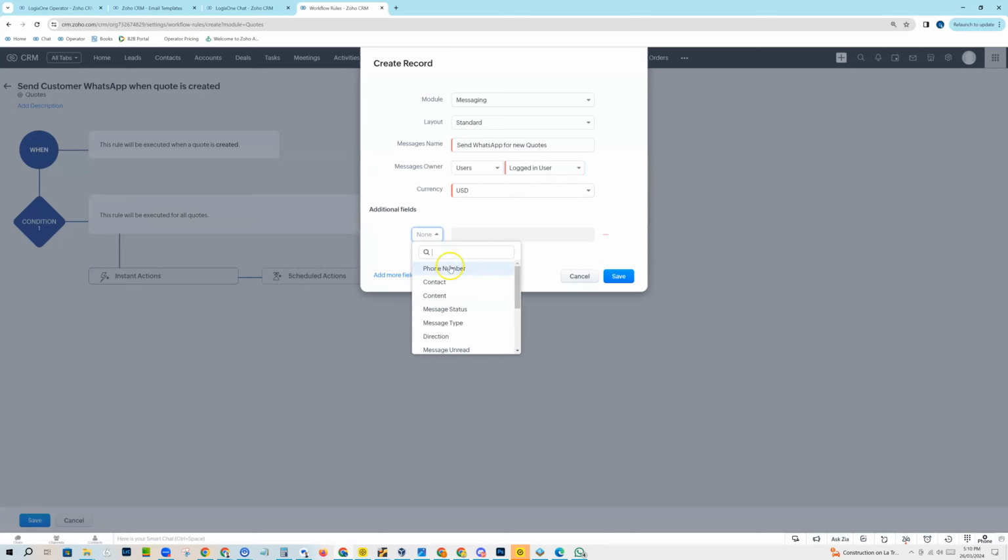And the first field that we need to select is the phone number. This is so that the workflow knows who to send the message to. So we're going to select phone number, and then type hash, and select the mobile number, because that's how we send WhatsApp messages, and we select the contact's mobile.